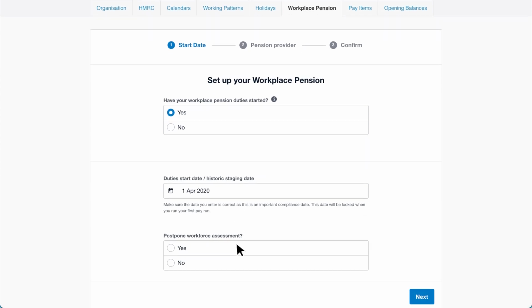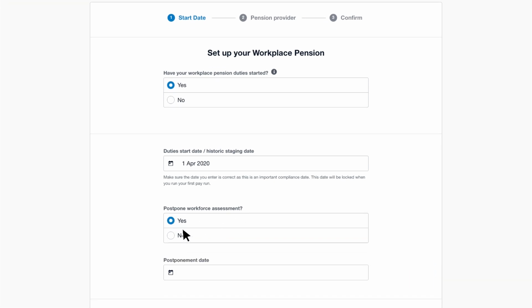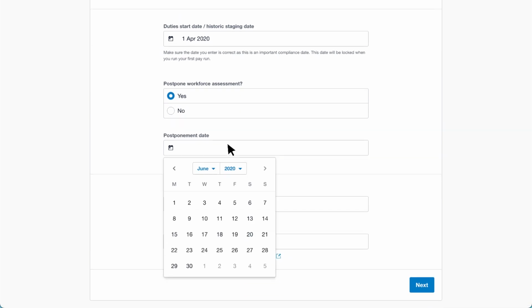Then, choose whether to postpone your workforce assessment. This is useful if you're applying the postponement to a group of employees. If you select Yes, enter the postponement date. Under auto-enrolment rules, you can postpone for up to 3 months. The calendar will, therefore, only allow you to select a date 3 months from your duty's start date. You'll still be able to postpone at an individual employee level later.